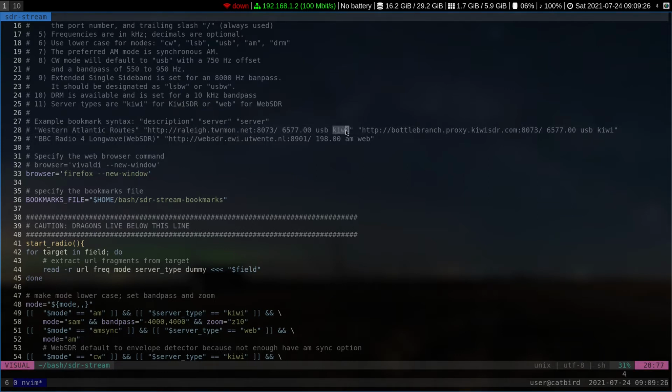The type is KiwiSDR. The second server for this channel is the Bottle Branch Proxy, KiwiSDR. Port 8073, frequency 6577, upper sideband, and it is also a KiwiSDR. If you want, you can mix and match these. You can put a KiwiSDR on a channel and maybe have a WebSDR for the other server. That's okay.